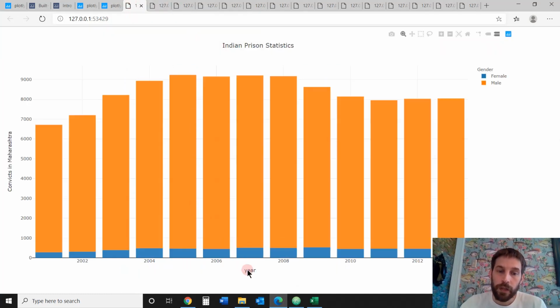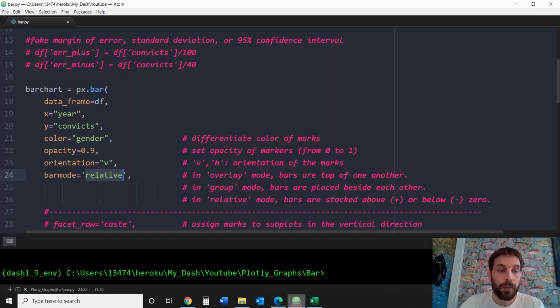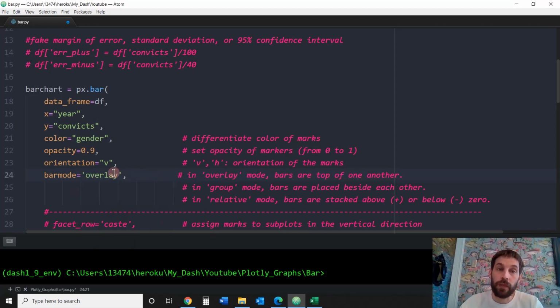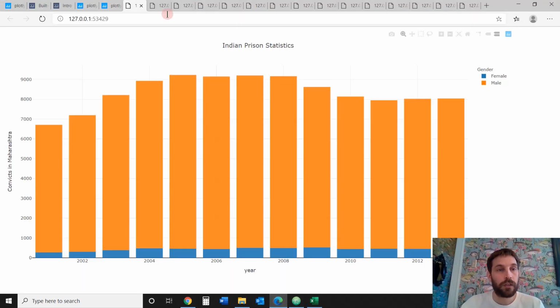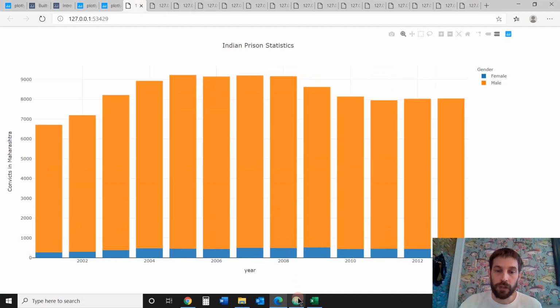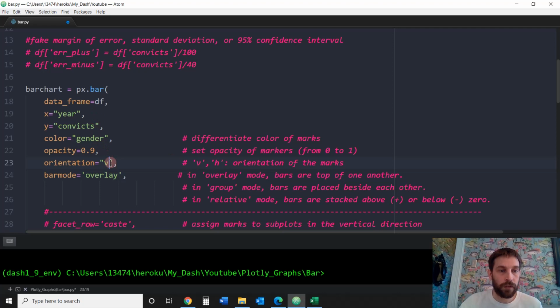Vertical bars, y-axis, x-axis is year, y-axis is convex, and then by gender. All right. Now this is a relative bar mode. If you want the bar mode to be, let's say, overlay, and you run this with overlay, the result will be that. Sorry. This is actually horizontal. So first of all, let's look at horizontal.